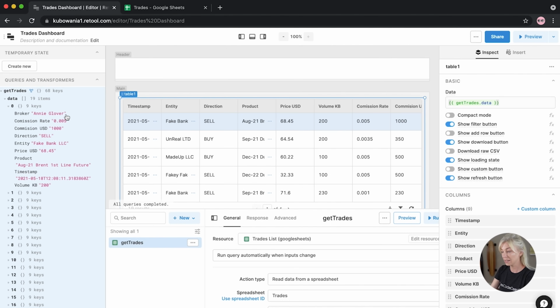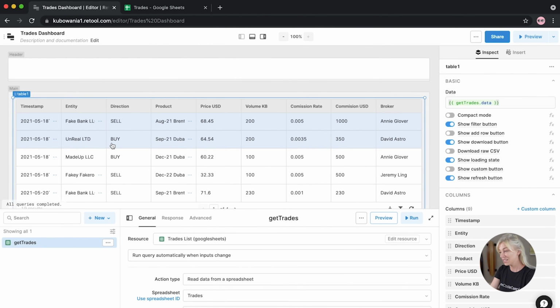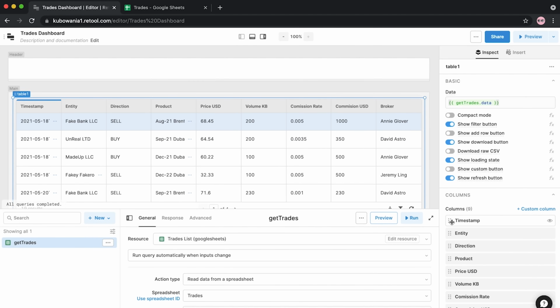Okay, I think let's move on. The next thing I'm going to show you is actually how to personalize some of these columns. So there's a lot we can do with these columns. For example, let's select the first one.